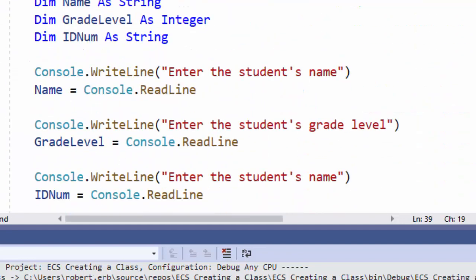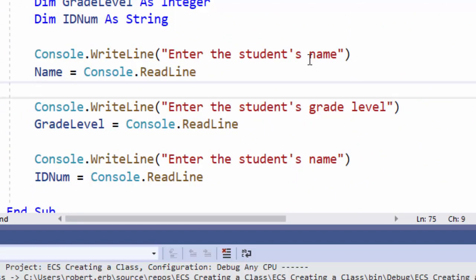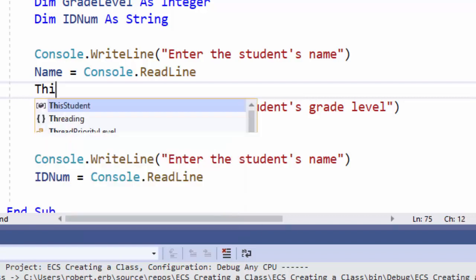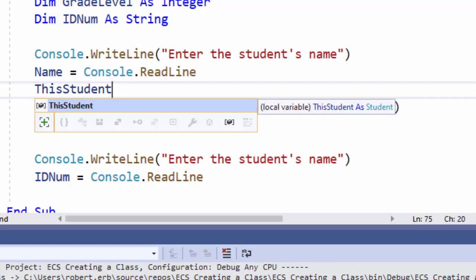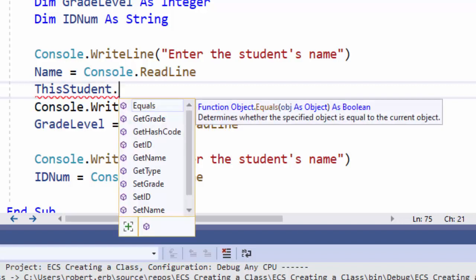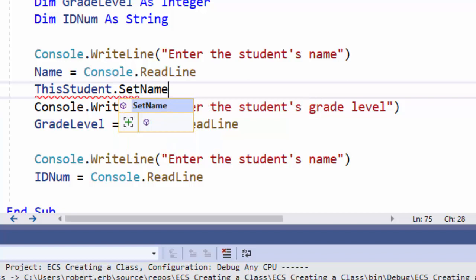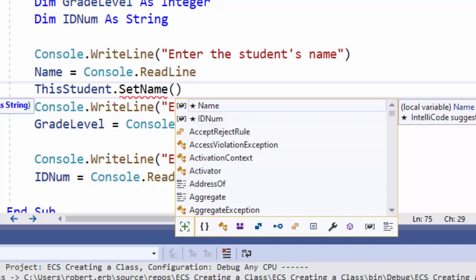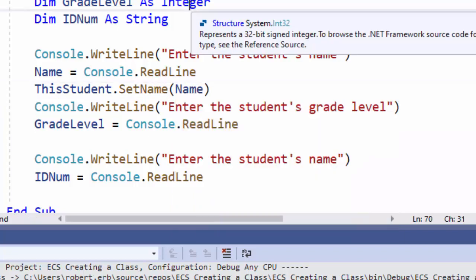So I don't know what the student's name is. I need the user to enter the name. Well, if I just stick with this variable and do console.writeLine name, I've gotten away from object-oriented programming. I'm back into procedural. So here is what we need to do. We need to use our set method. We used our get method earlier. This time, we're going to use our set method. So this student, because that is the name of my object, what method do I want to use? I want to set the name. Now, when I set the name, what argument am I passing? I'm passing name. And now my red line is gone.